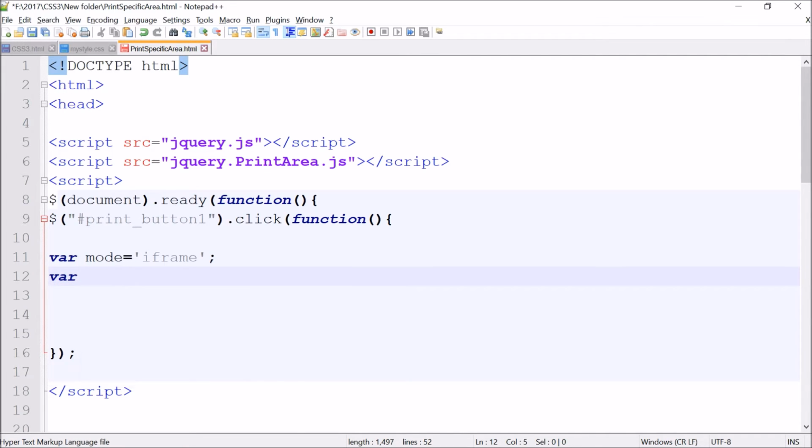So where close, then is equal to mode, and then what you have to do, mode is equal to pop-up. As I said, we'll be using this pop-up entity, so you have to use double equal to, and inside this, in the double quotes, you have to write pop-up, okay, and just end it with a semicolon. This is done.